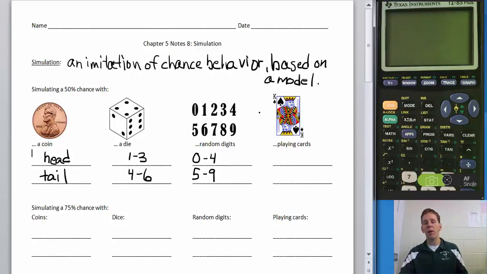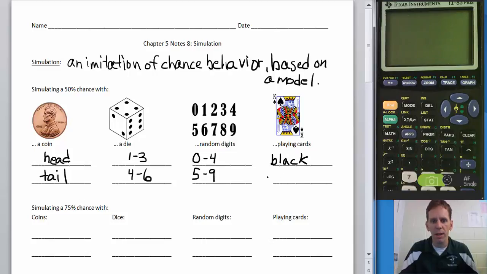If you're working with playing cards, what's a way of splitting playing cards in half? Well, the cards that are black suited, that would be spades and clubs, may represent one outcome, and the cards that are red, your hearts and your diamonds, may represent the other outcome. So 50% chance, there's lots of ways that you can manipulate objects for 50% to occur. It gets a little bit more challenging when working with 75%, especially when flipping a coin.